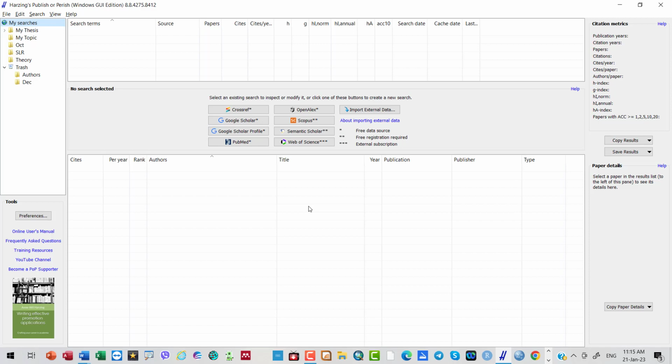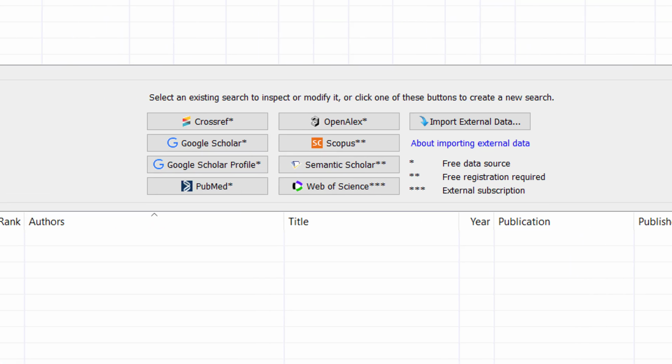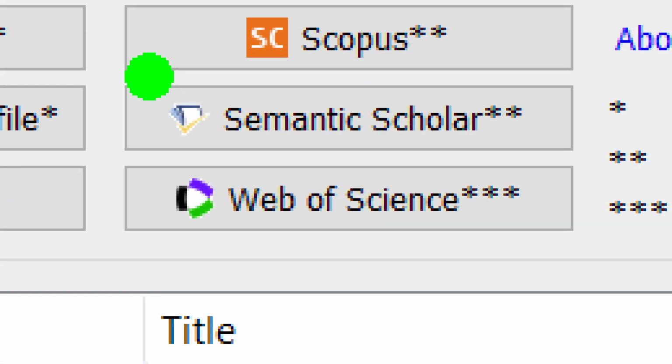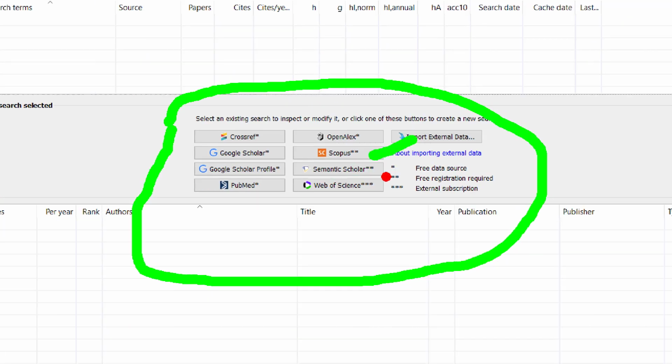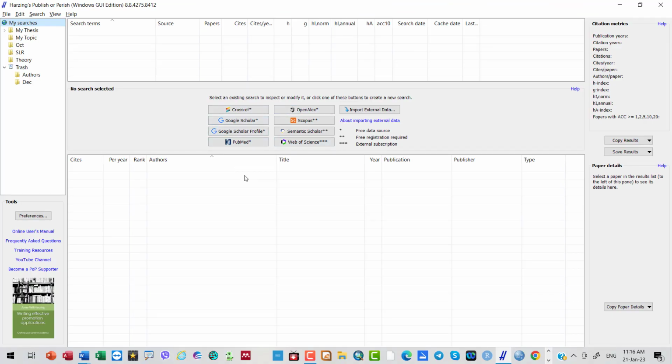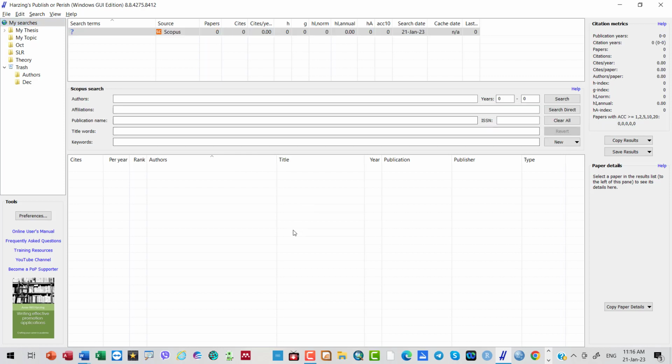So as I tell you, Publish or Perish is nothing, only the interface for search. While you need to search, maybe you search through Scopus, okay? Maybe through OpenAlex, Google Scholar, and maybe PubMed or Web of Science, or maybe from external data. So anyway, while you search for articles inside Publish or Perish for your thesis or your topic, it's very important to know some of them are free, but some of them you must have an account, and you create an account to put inside. Like for Scopus, you must have an account before, then you can make a search, okay?